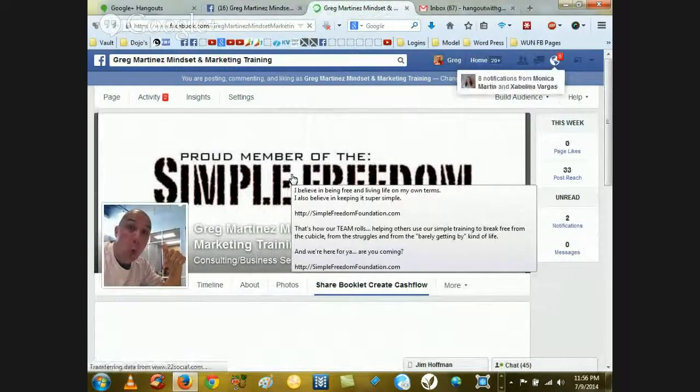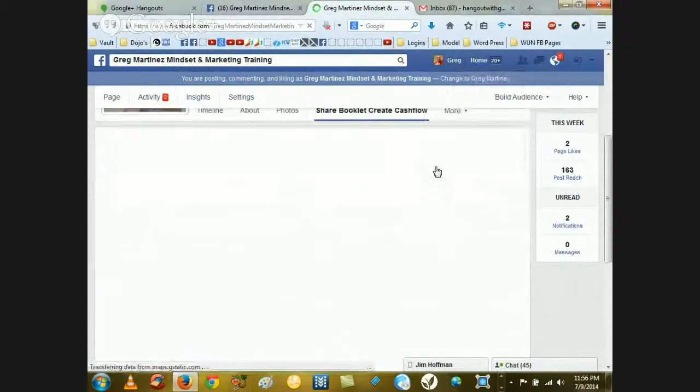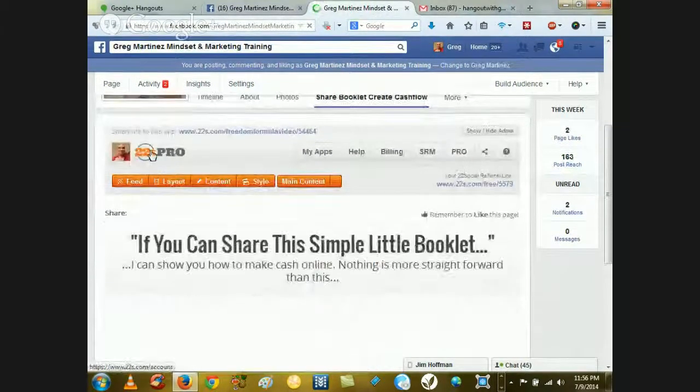But here they're going to see the actual app. Now, they won't see this top bar here, because that's only for you once you actually have 22 Social.